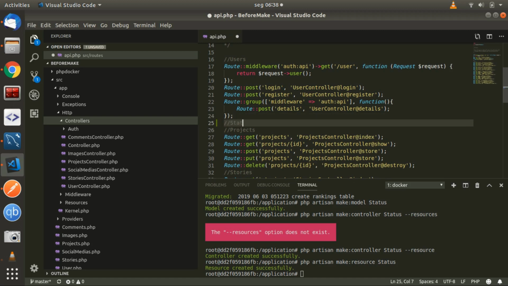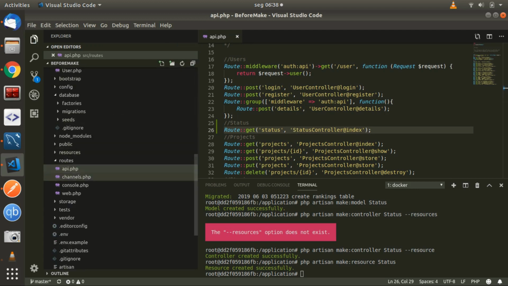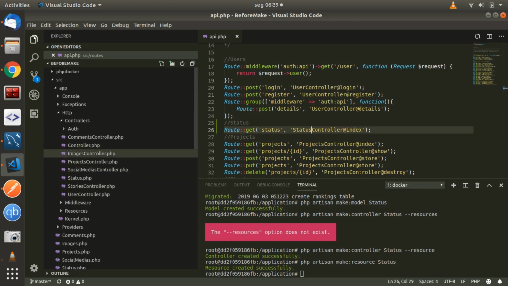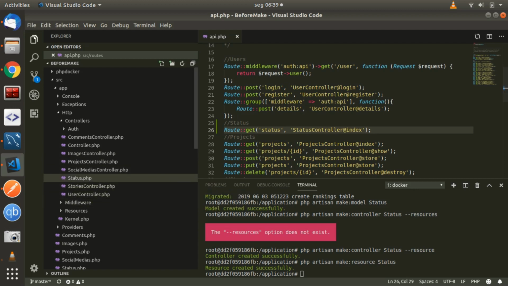So now I just need to add the endpoint. I will call it status, and it will be on status controller index. Oh wait, I called it the controller status, I guess. Yeah, so I need to change this name, but I will create a new controller and delete this one. I think it will be easier. Yeah, probably it will be easier, so let's create a new one. Status controller.